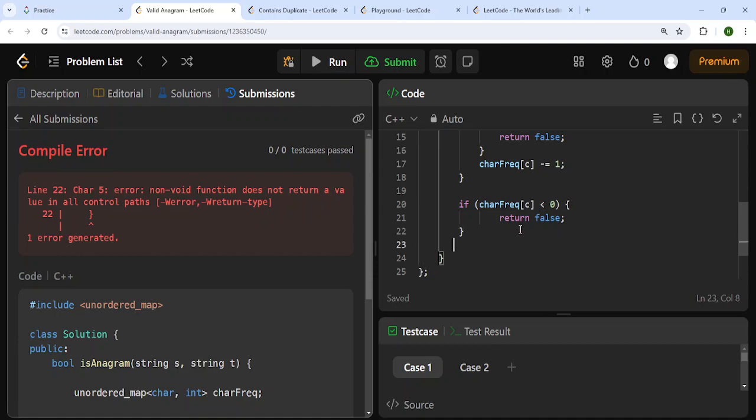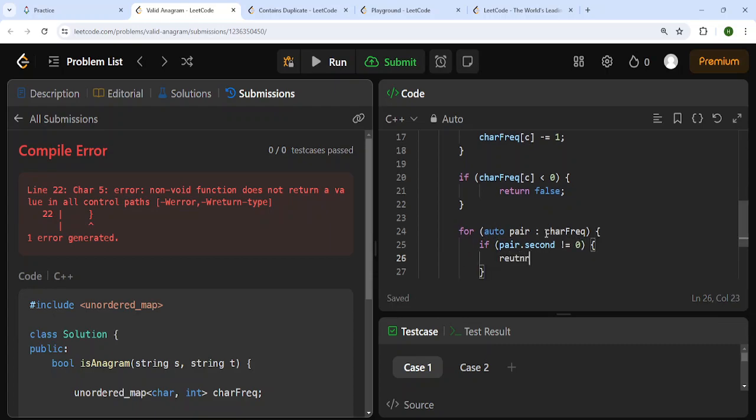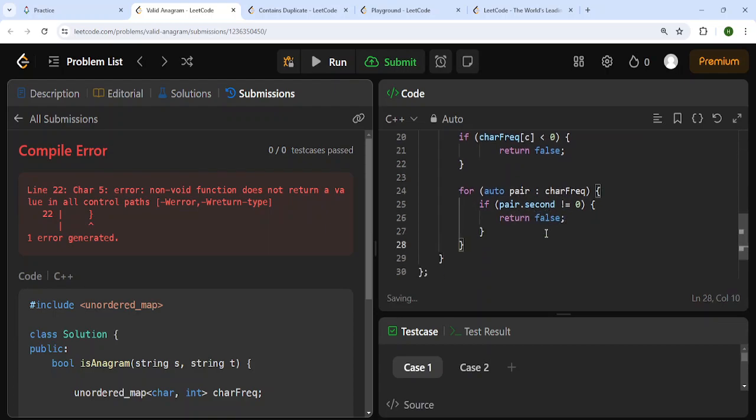And then we have to check over here. So we have a for loop, and we go over each pair in our char frequency, because now we have a frequency counter, and each should be 0, 0, 0. But if any of the pairs' second, meaning the value, does not equal 0, then we return false from here. And then at the end of the day, we return true if all of these conditions are satisfied. So basically right here.